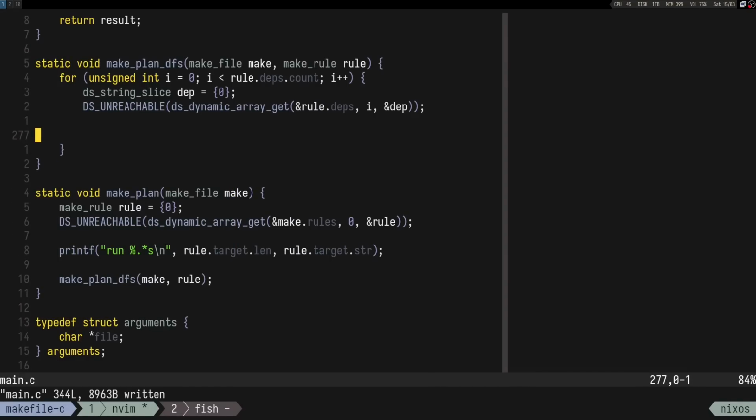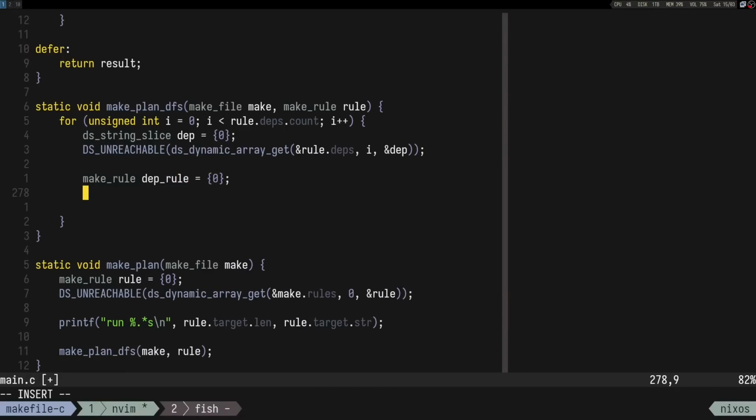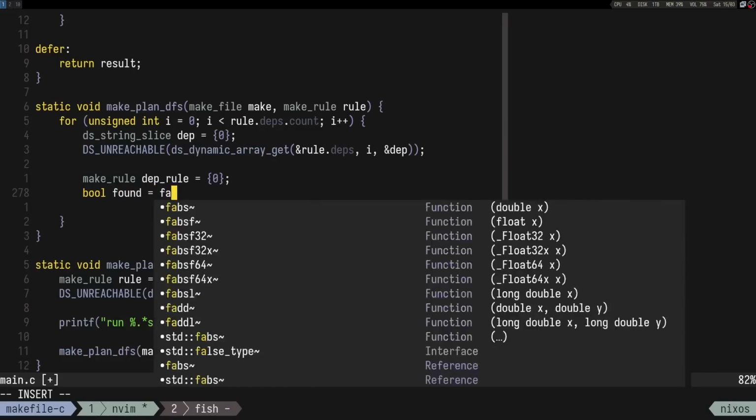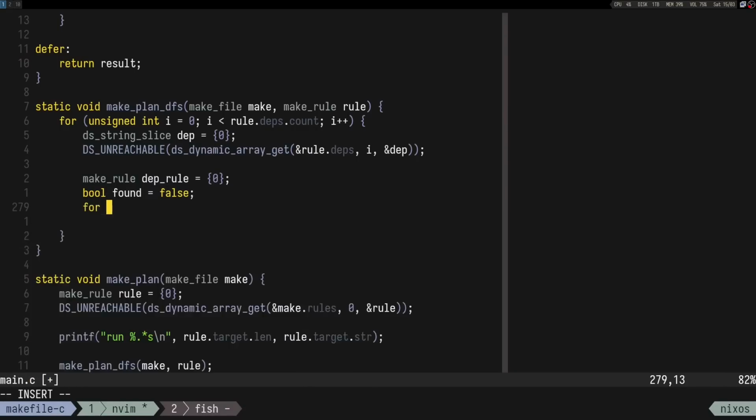But what I would like to do first is search for the dependency in the rules, so we can do a make plan again. It's similar to that, but not really. So make rule, let's call it dependency rule, is the rule of the dependency. And maybe a bool found is equal to false, because if we cannot find a certain rule, it better be a file, because otherwise we are missing a rule, right? So hopefully it will make sense after I write this for loop.